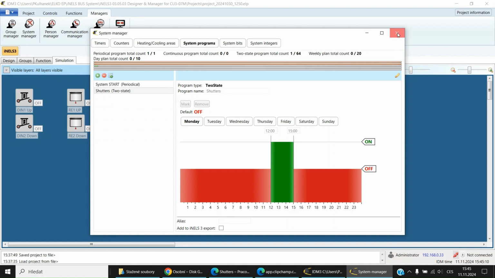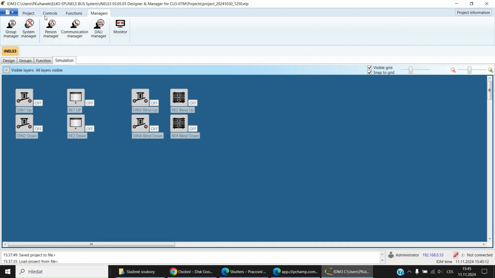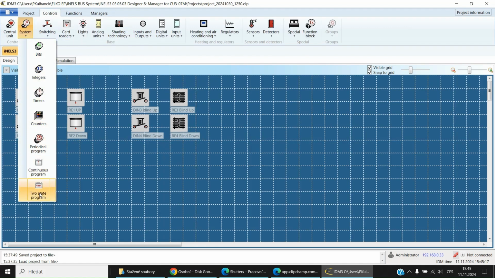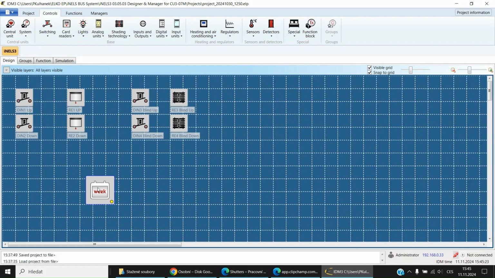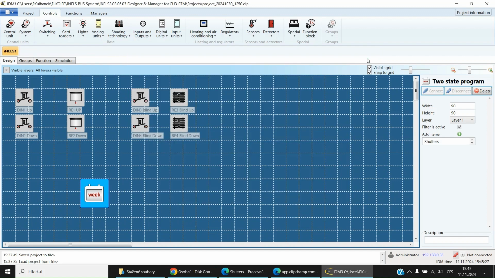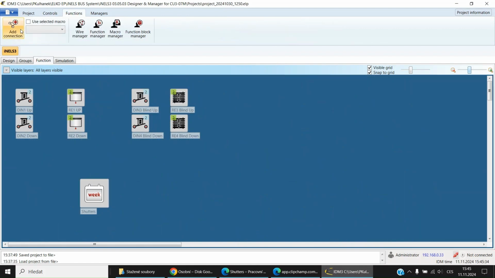At the top bar, switch from Managers to Controls. And here from the drop-down menu, System. By drag and drop, add the 2-state program icon on the floor plan and assign it by double-click to our program Shutters and save it. In the middle section, switch from Design to Function. By clicking the Add Connection icon, we can add the wire between the program and shutters.